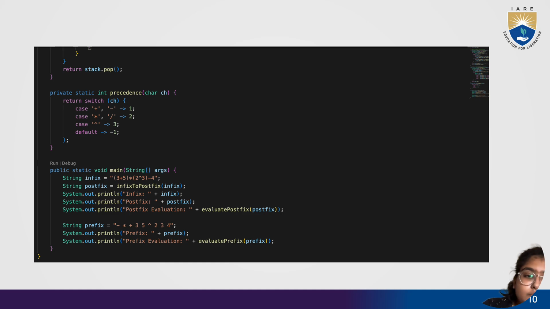In detail, the program first converts the infix expression into postfix form using precedence rules, then evaluates it using a stack. It supports all the main arithmetic operators: addition, subtraction, multiplication, division, and exponentiation. This modular approach makes the program both easy to test and easy to extend in the future.